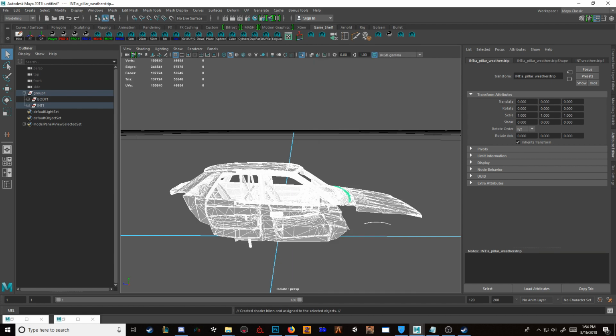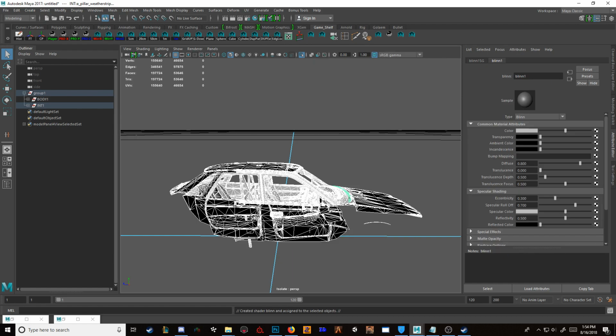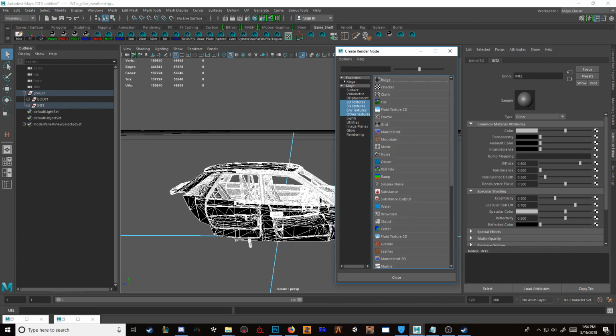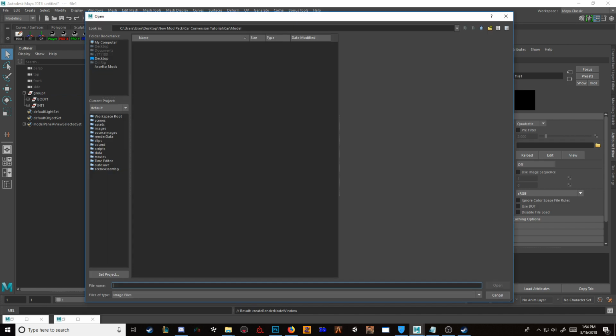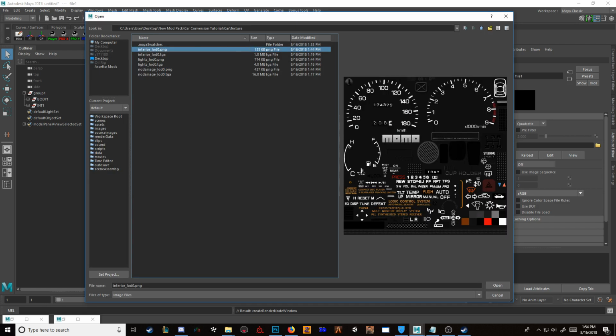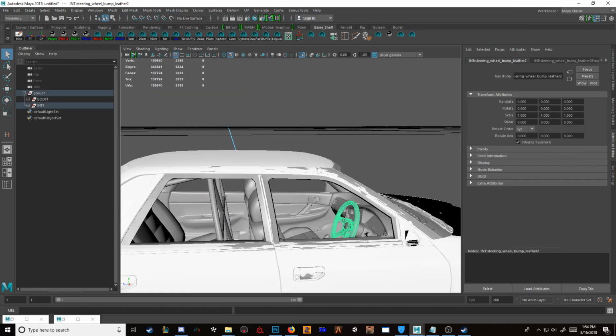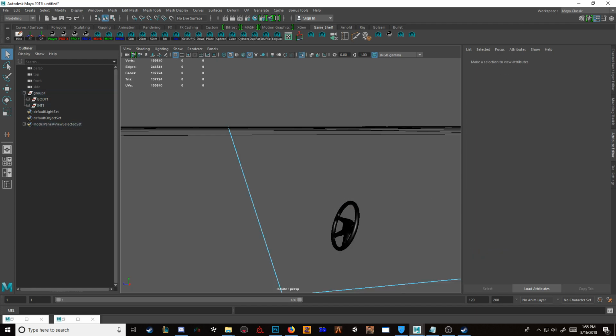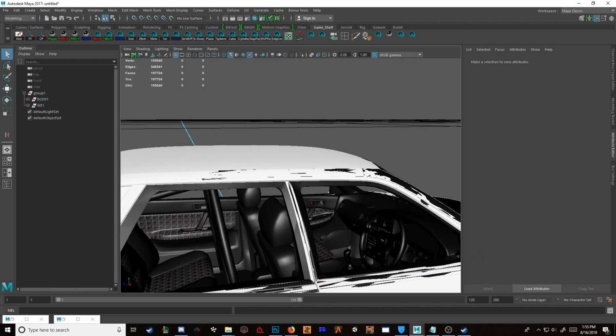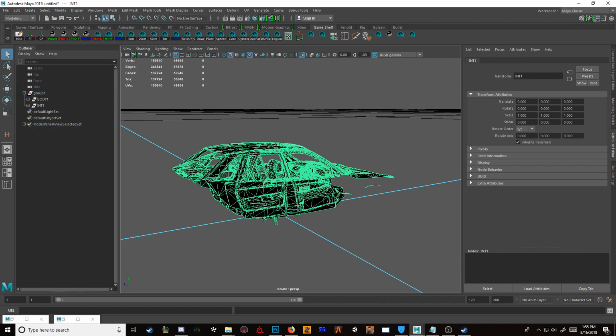So new material. We're going to call this just int, so we know what it is. Go file. This is where we put the file into the material. So we'll go to the texture folder and we'll need interior PNG, which is this. Now when we select that and turn on material view, you will see our interior pretty much textured.